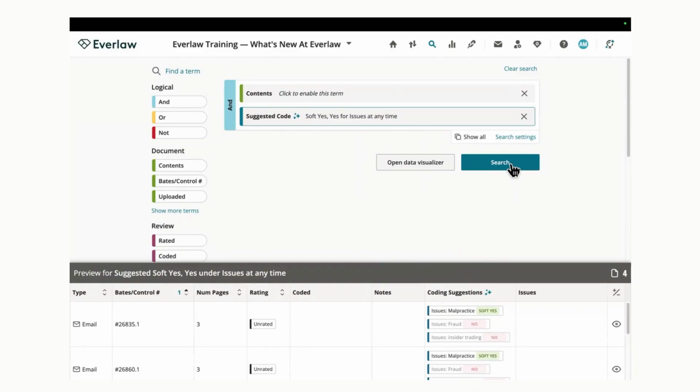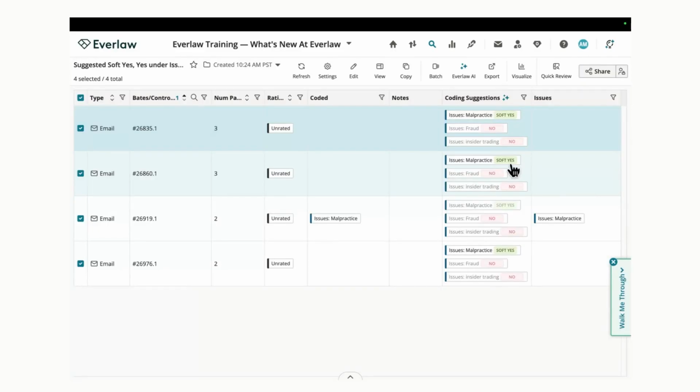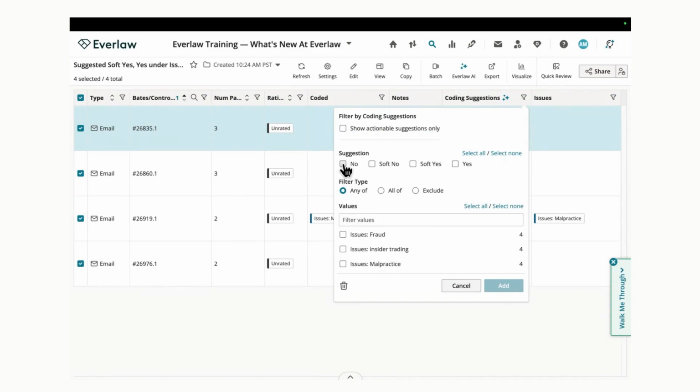So let's go ahead and run this search. I'll take us over to the results table. And here in the results table, we've added that same kind of interactivity to your columns. So we have a coding suggestions column that's already been added here. If I click into this funnel icon, you'll be able to select multiple suggestions from here.